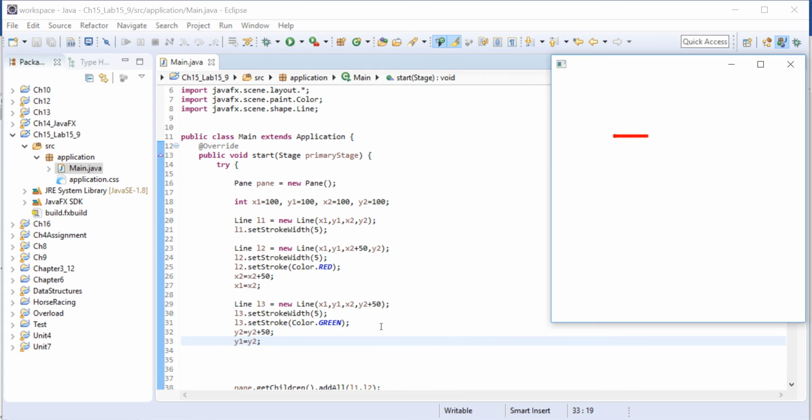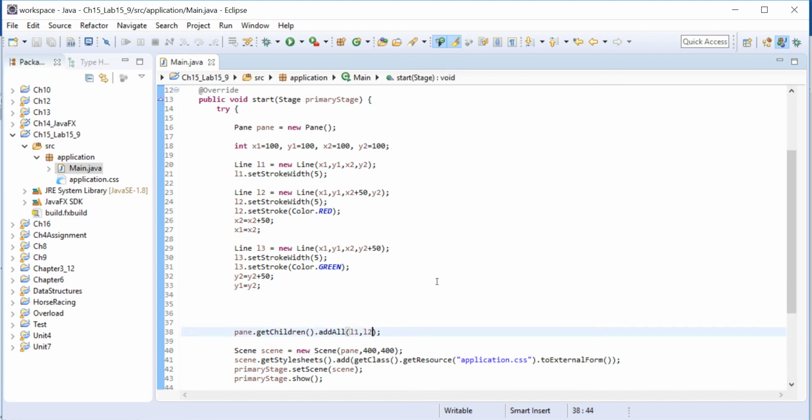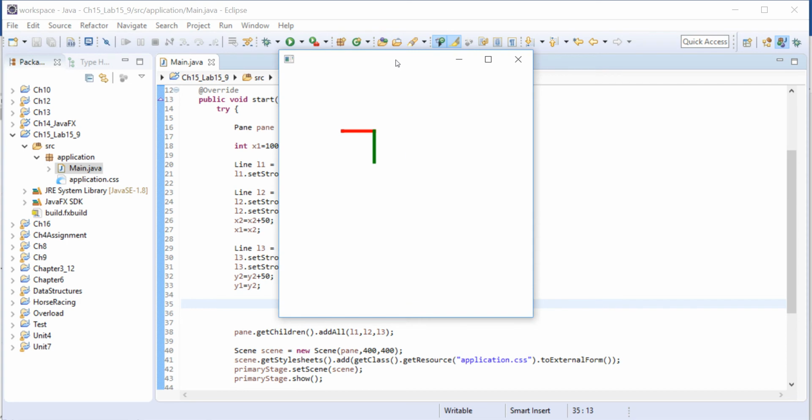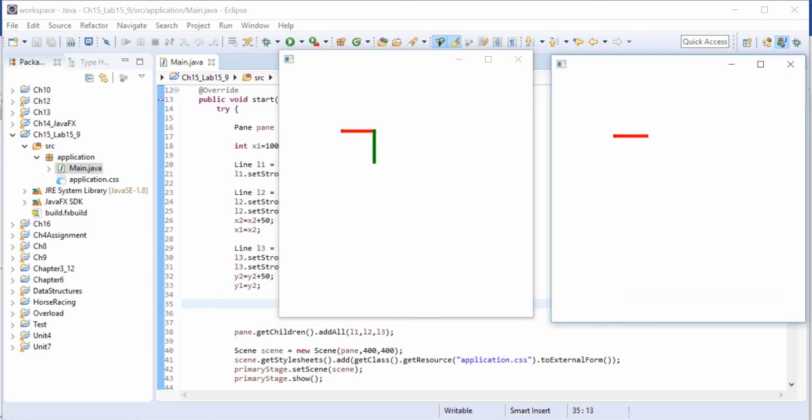I'll leave this here, and now I'm going to add the L3 to that pane. If I run, you see that it moves down 3. Initially it was like this. If I press the key down, it goes down.